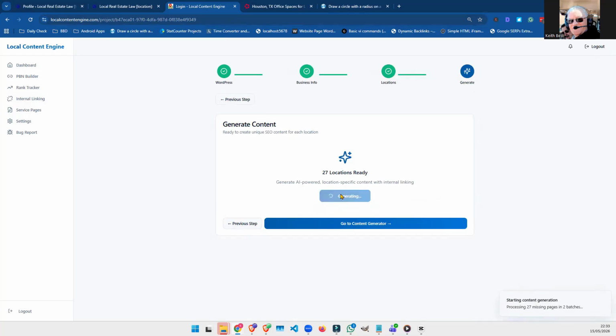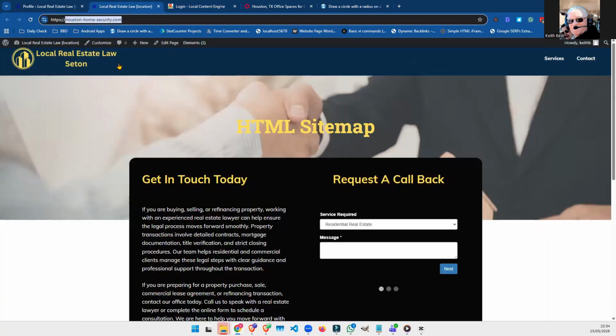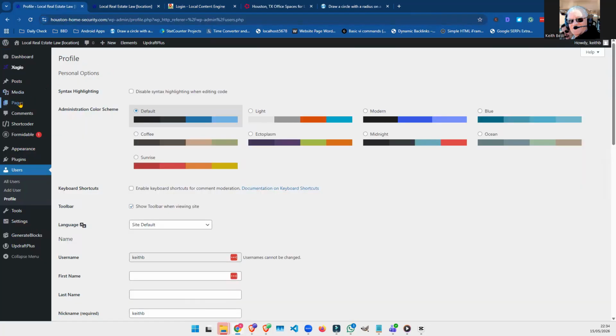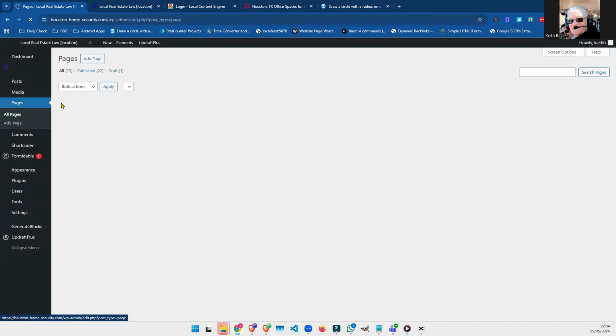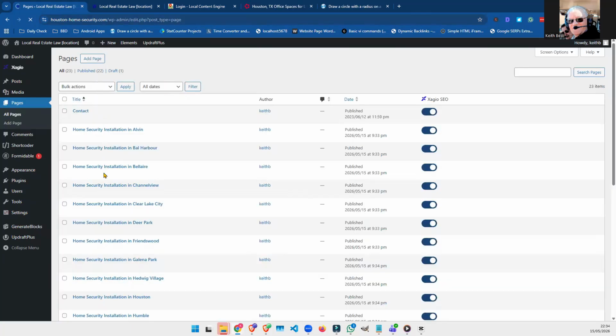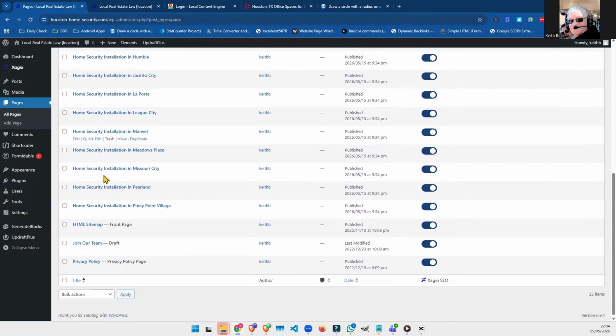And basically what that's going to do now is actually generate the content for these pages. Because if I go back to my pages, what you will see is we have all of these pages now, along with the other ones we had before.